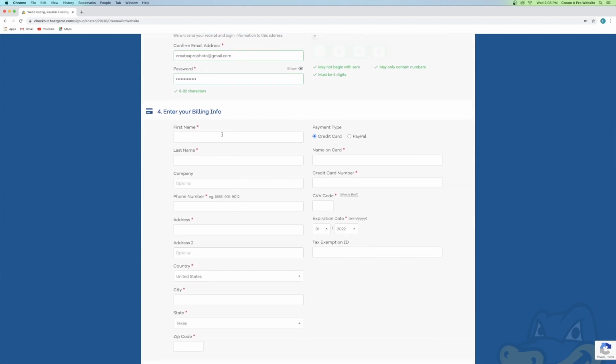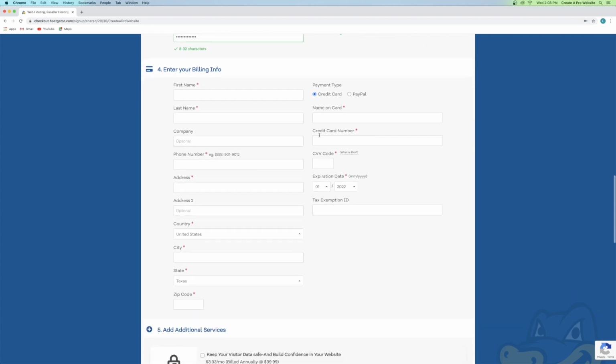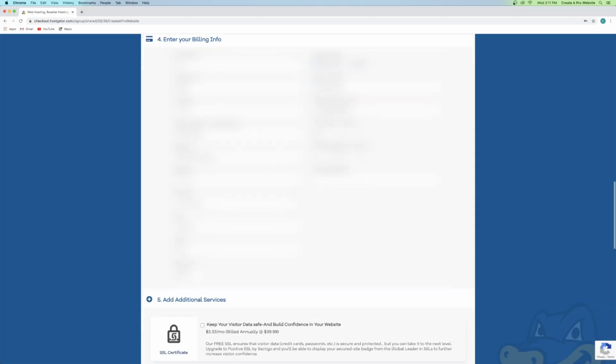And so this is just setting up your billing info with HostGator. Right now you can do credit card or PayPal. I'm going to stick to credit card. So I'll see you guys in just a second. I'm just going to fill out my personal information. Okay, so I went ahead and entered in my personal billing information.